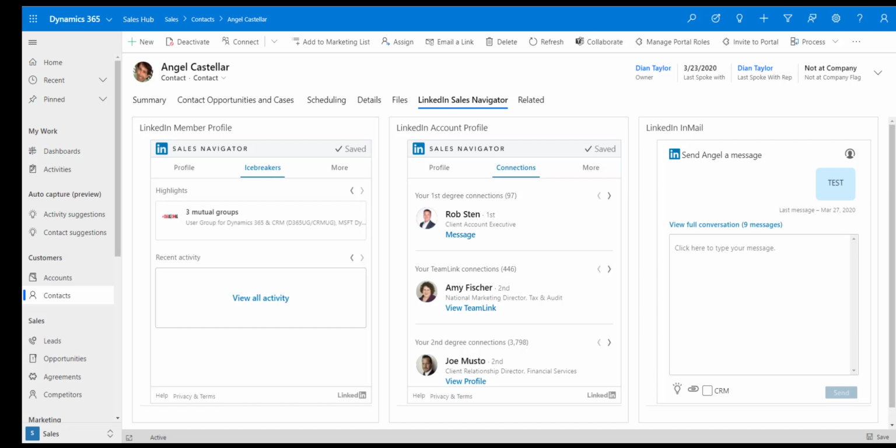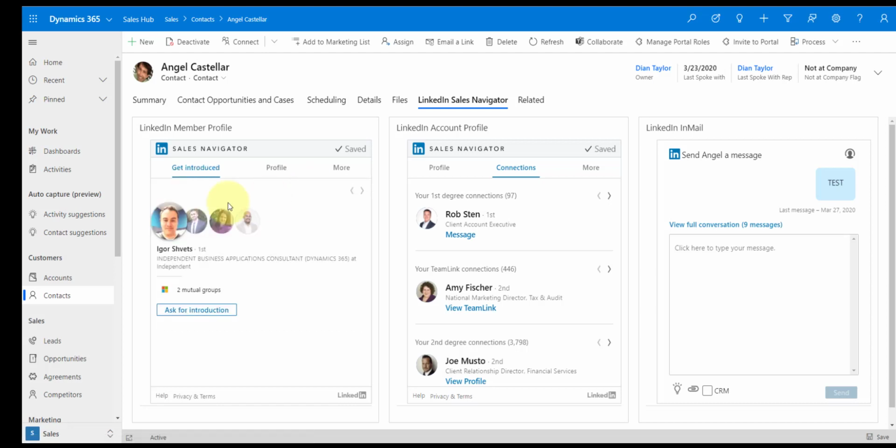If I click on this More tab, I have some additional information available that I can use here. The Get Introduced tab, for example. This shows connections that I have in common with Angel. And from this page, we can also see what these 4 connections actually have in common with the LinkedIn member, Angel. So for example, if they're both members of groups or if there's mutual work history.